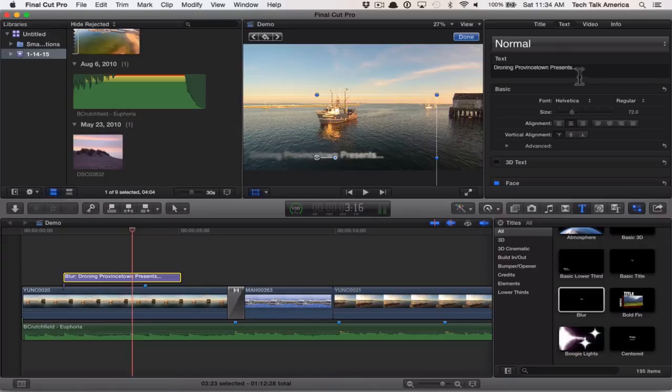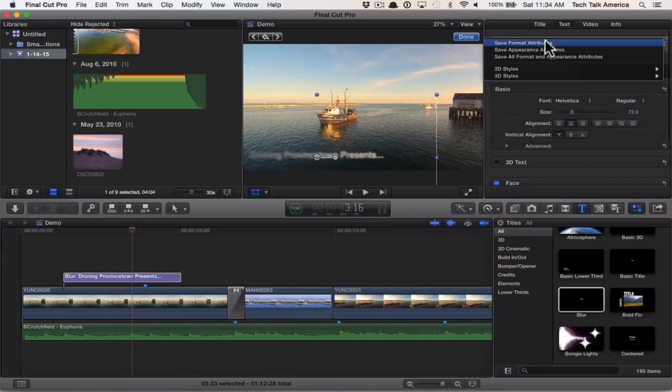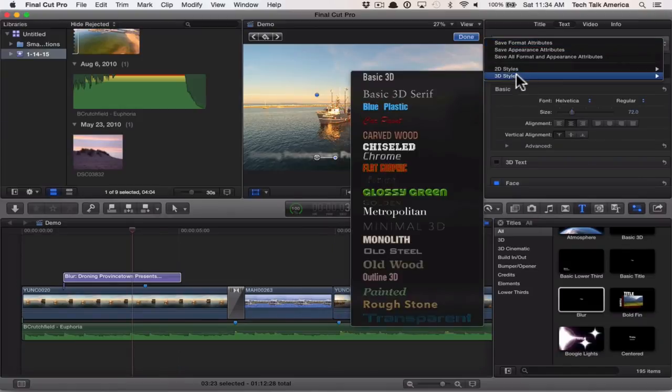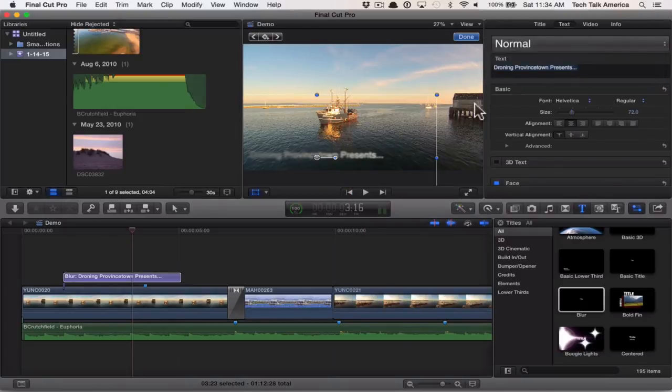I also want to point out they do have some 3D text options here. When you click where it said normal here, we have 2D styles. We also have 3D styles, so it'll give you a different look. And you can change the colors for pretty much all of these. So if you don't like glossy green, you can make it blue or white or whatever you want. Just be aware of that.